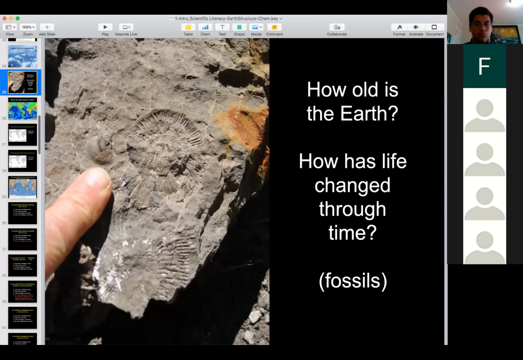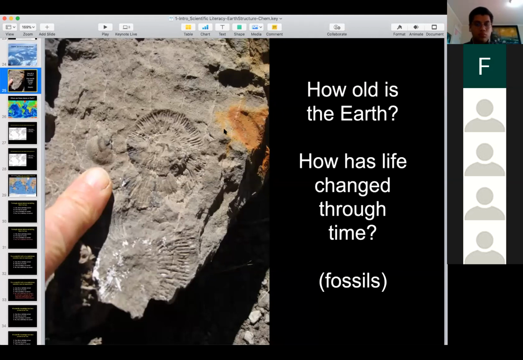We're going to look at some fossils to think about what the evidence is for how old the Earth is. Here's an ammonite. It looks like this curled shell right there, like a squid, but a curled squid shell. How old is the Earth? How has life changed through time? And how have we used that and the different layers of rock to determine the geologic time scale? There's some interesting stories there.